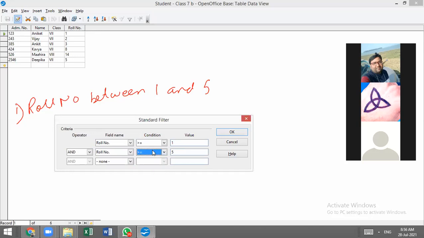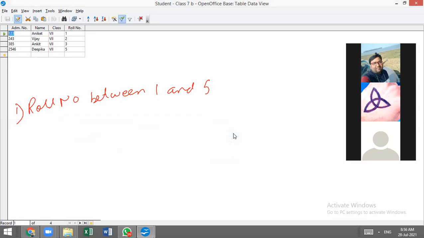Sorry, this is wrong, students. You must tell me, no? Okay, now it is correct. Less than equal to 5. I hope this is clear to you all. Very simple. Now I'll click on OK button. Now you can see, students, that only roll numbers between 1 to 5 are filtered now.